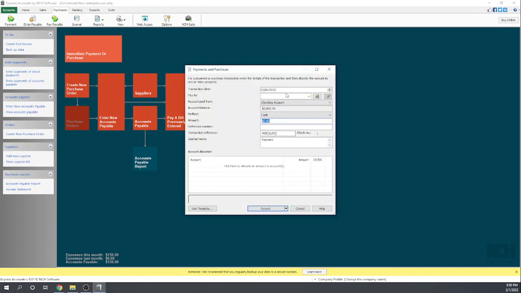So today's transaction date is fine. And I don't think it would have saved our telephone company. So let's do New York City Telephone Company. Paid from the checking account. We're going to make this an automatic withdrawal every month. So let's just call it other for $150.